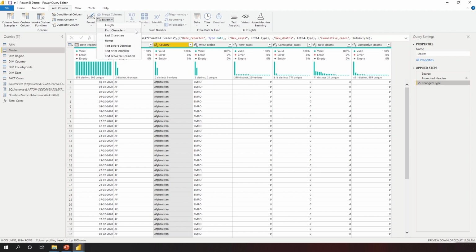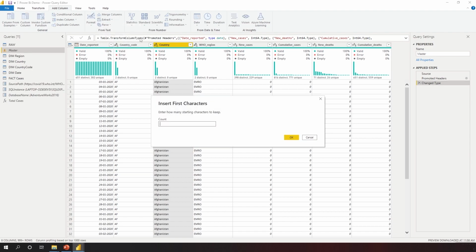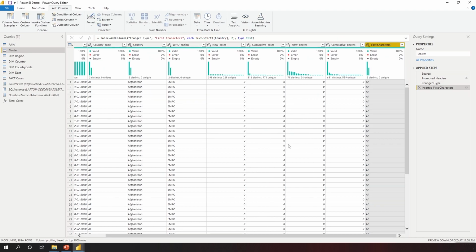So what the first characters option does is extract the first number of characters that we provide over here. It says, enter how many starting characters you want to keep. So if you need to keep the first 3 characters, for example, if I want to create a country code out of Afghanistan or the values in country, I need only 2. So I'll do this and there you go, I have AF.